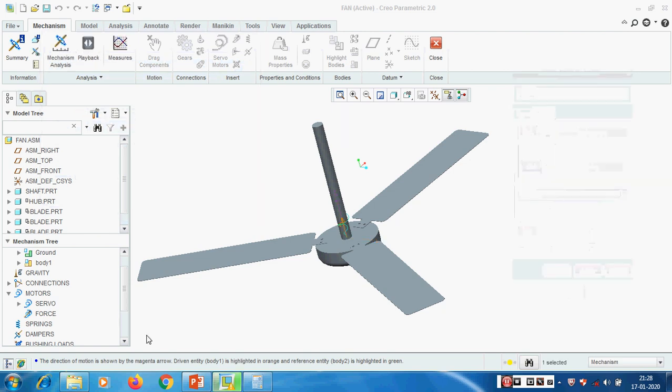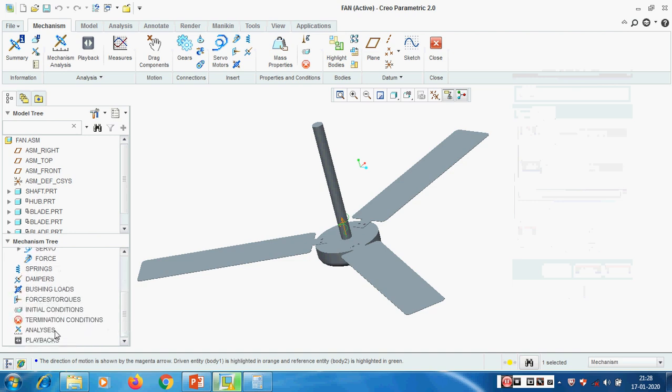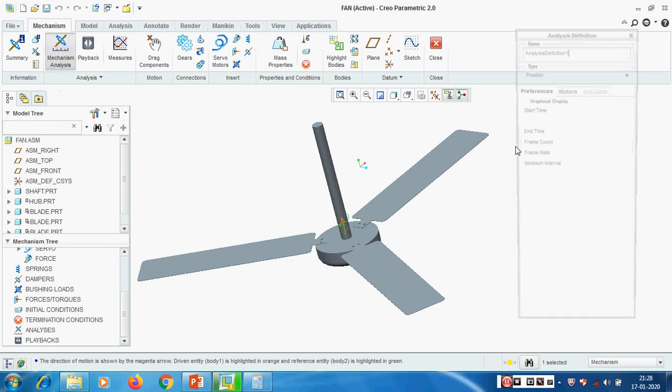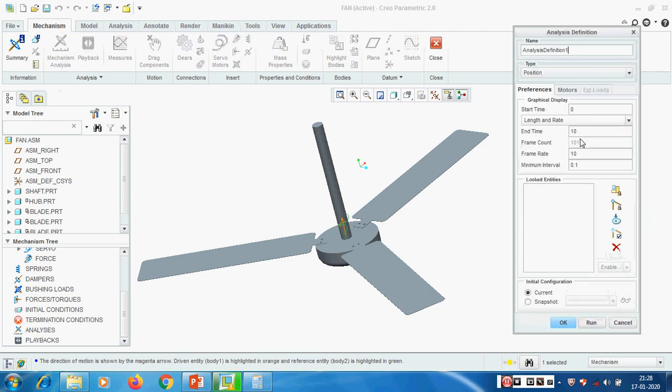Okay, then these things are not required now. Then the analysis setting, here we have to set the analysis, here or here we can do. See, I am picking here start time, end time.